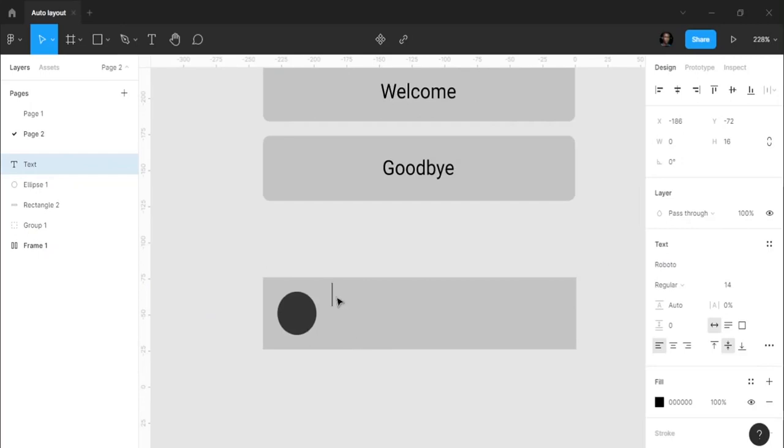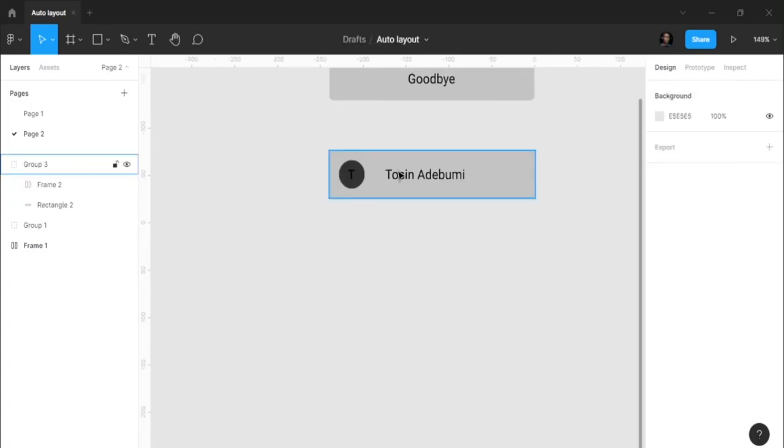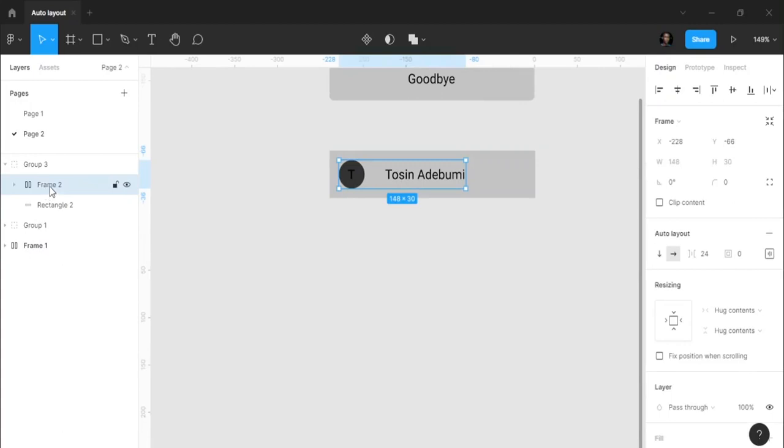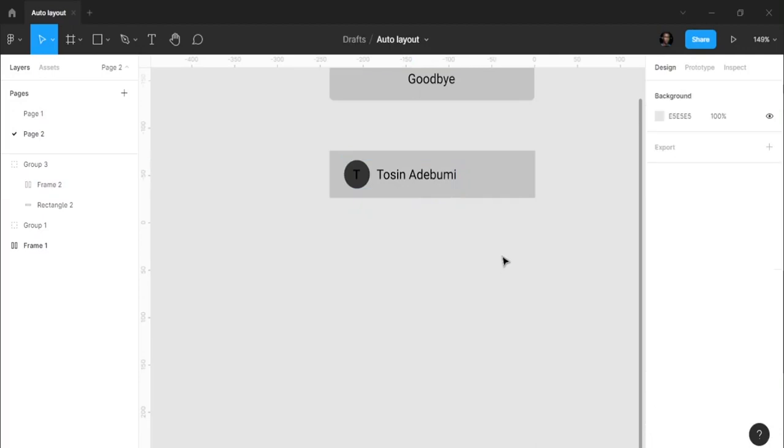So we always have the name of the person. Let me just use my name, or let me just use a fictional name. Let me just use my first name. So these two have been on auto layout. These two are auto layout. I'm making it like 68. Okay, I don't really want it to be that big.